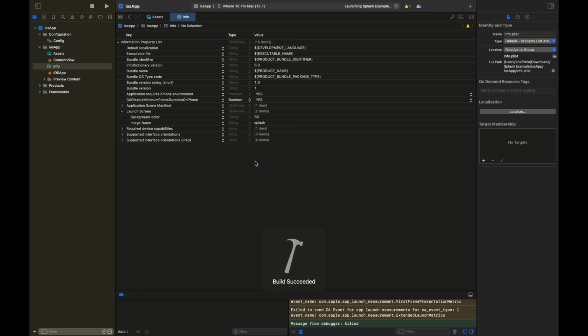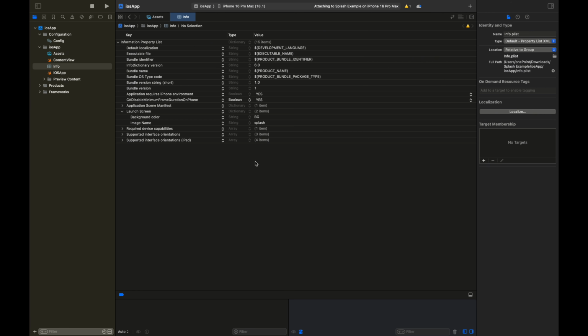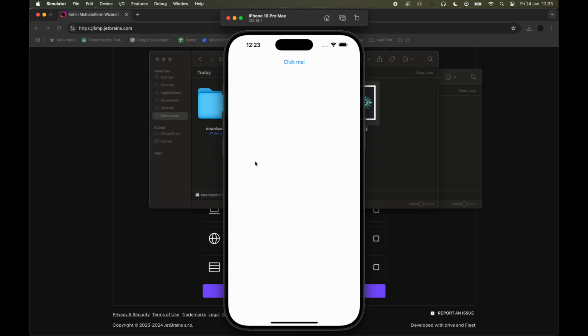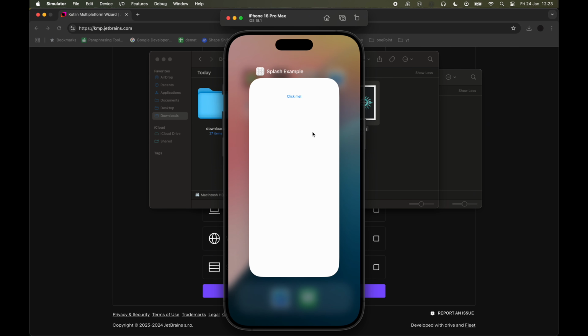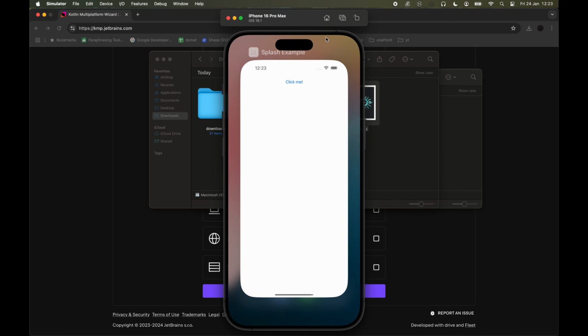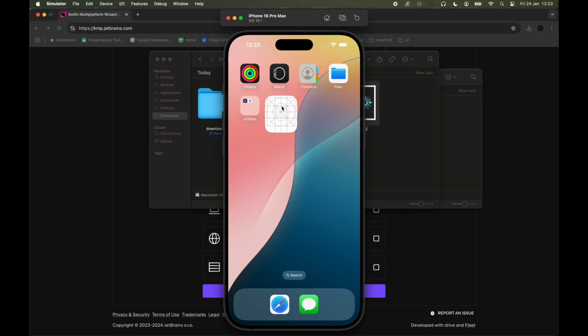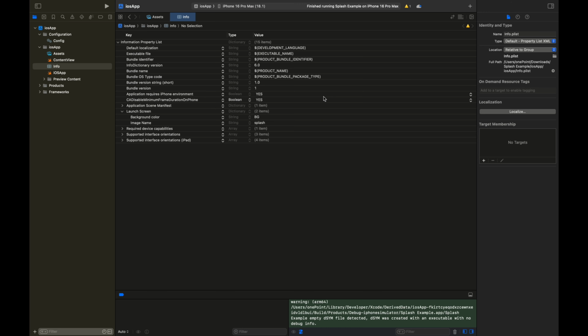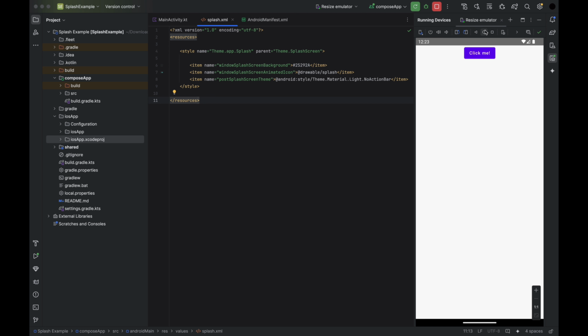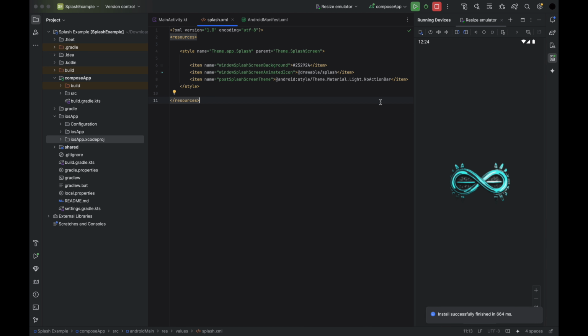Now let's run and check the result in the simulator. Here we can see the splash screen first for a few seconds and then we navigate to the first screen of SwiftUI. Let's see one more time. Let's check for Android once more. It works fine in Android too.